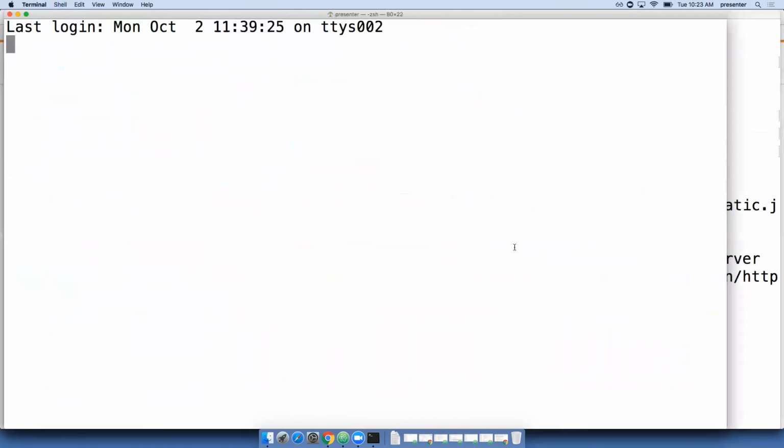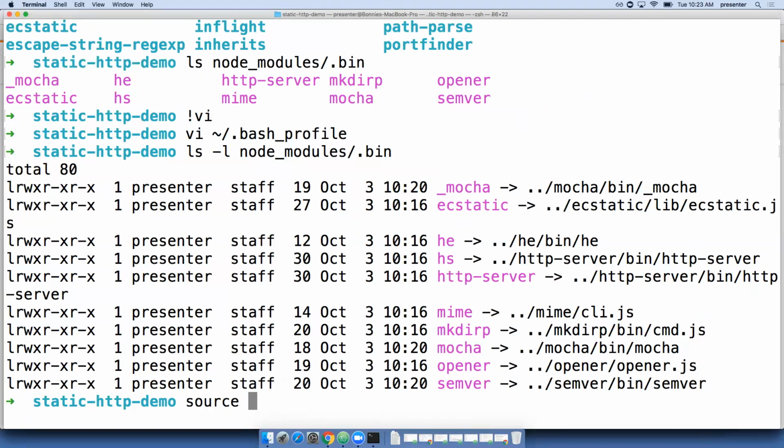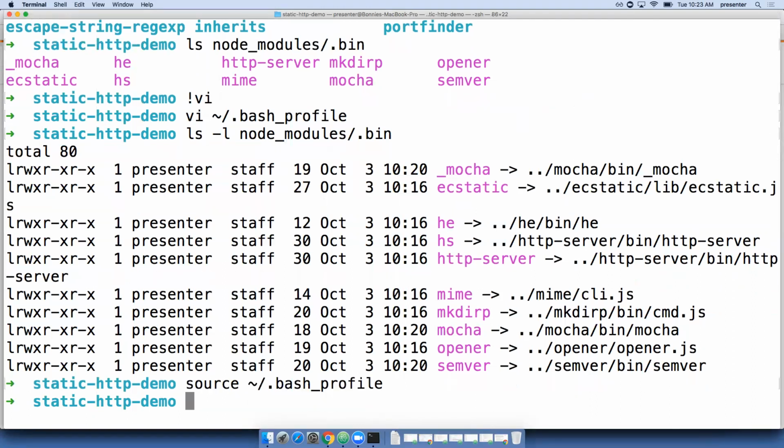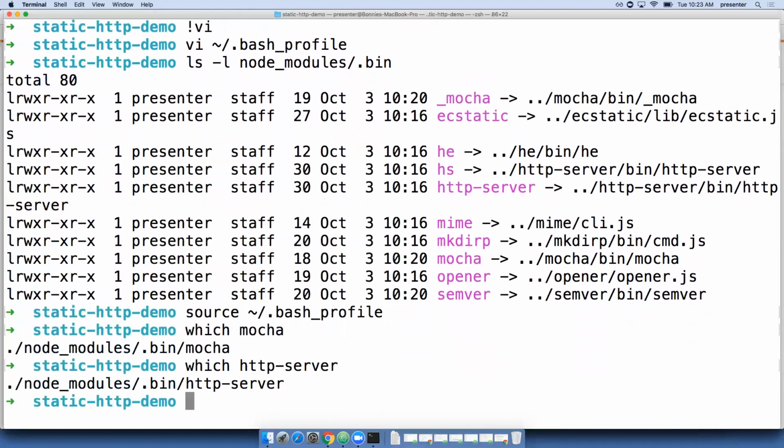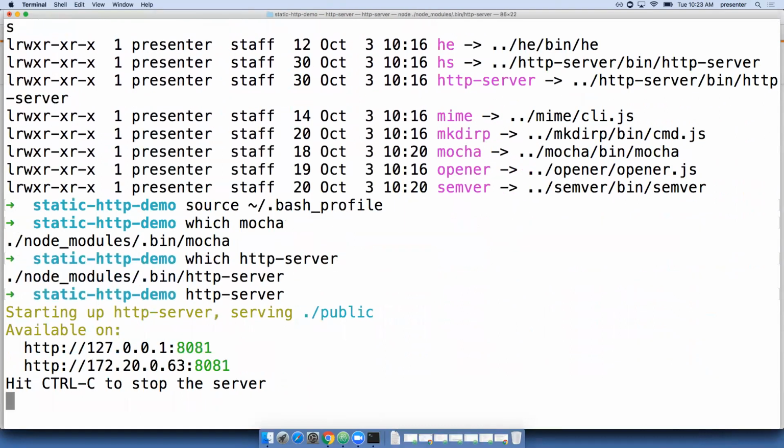I'm going to have to open up a new window to get that bash profile run. I could also actually do source, and now it's been run here. And now if I do which Mocha, aha, and if I do which HTTP server, much better. So now I can just do HTTP server, and I don't have to do all of that rigmarole, which is, I think, what normal human beings who use Node actually do. Okay, cool.